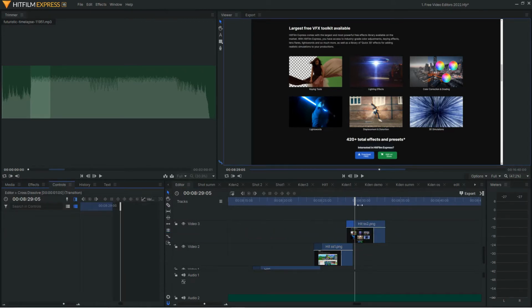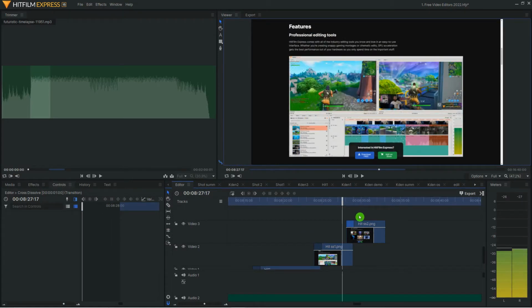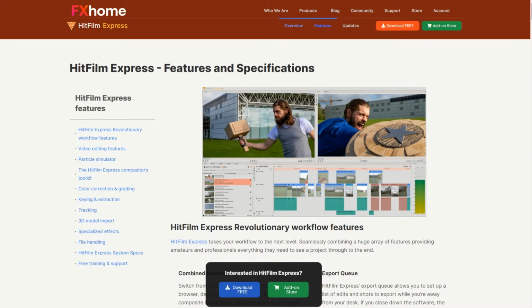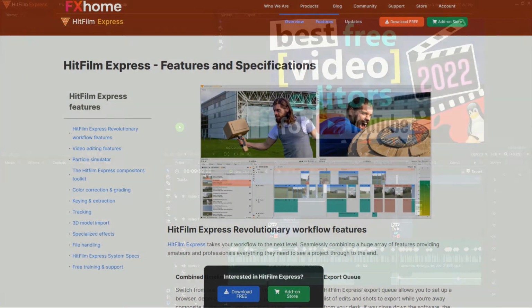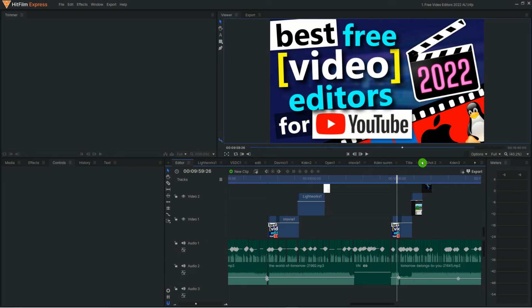I've been using HitFilm Express as my go-to editor for several years now, and in my opinion, it's one of the best editors, free or paid. There is, however, a steep learning curve which may rattle some beginners, and you also can't bring up a full screen preview without a second display monitor.